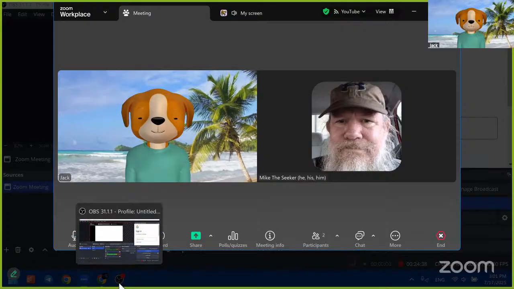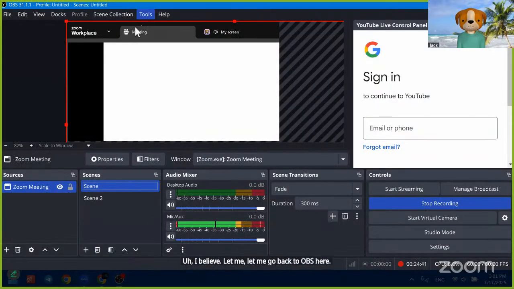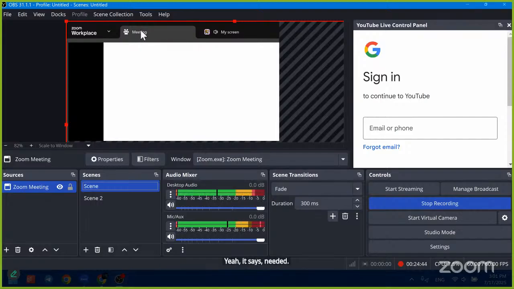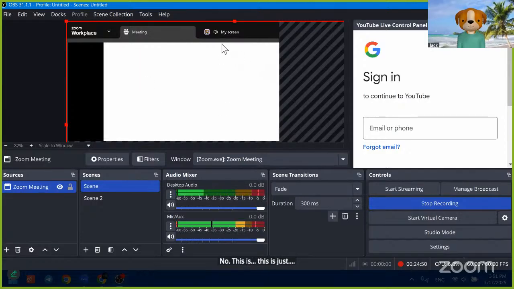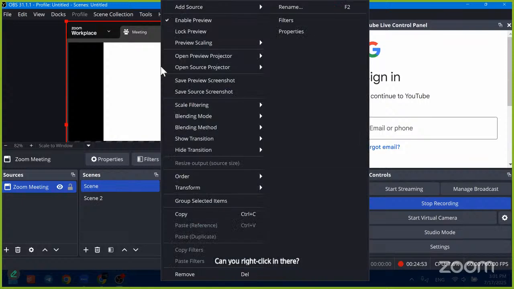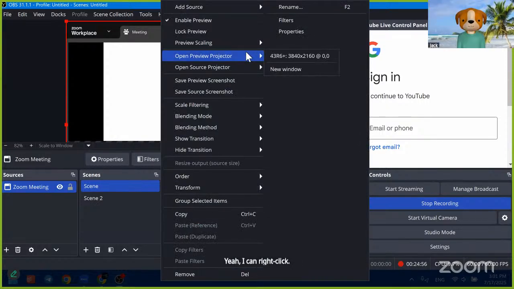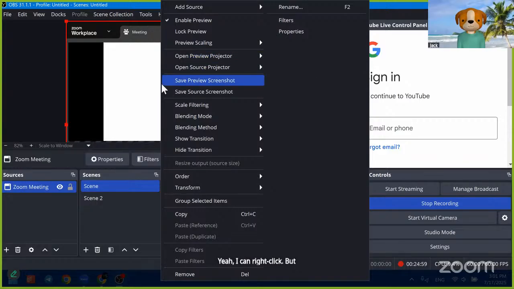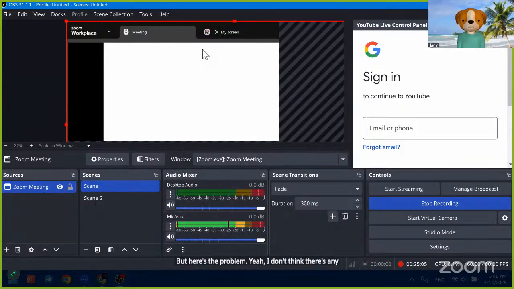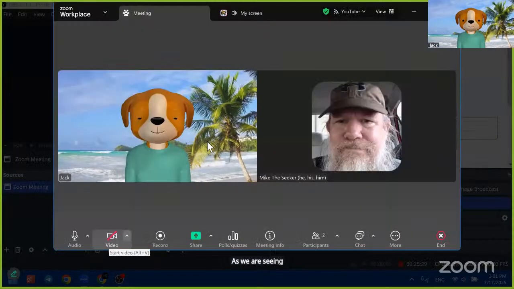I believe. Let me go back to OBS here. Yeah, it says meeting. Can you right click in there? Yeah, I can right click, but here's the problem. I don't think that any amount of right clicking in here is going to do the trick, because the fact of the matter is this is blank white. Why is it blank white? We should be seeing the same thing right here as we are seeing there.